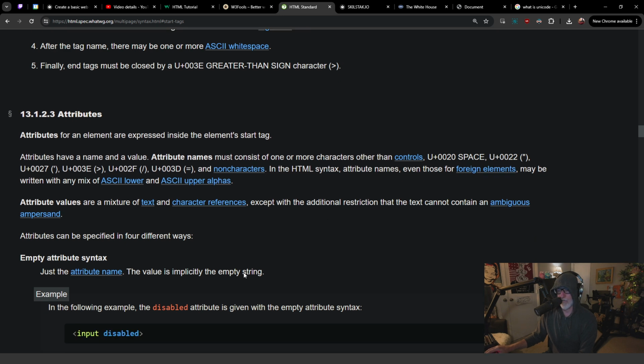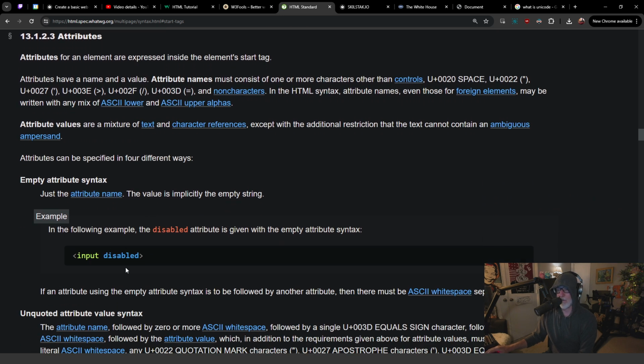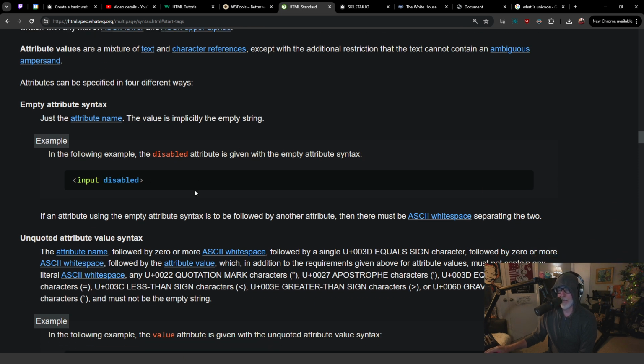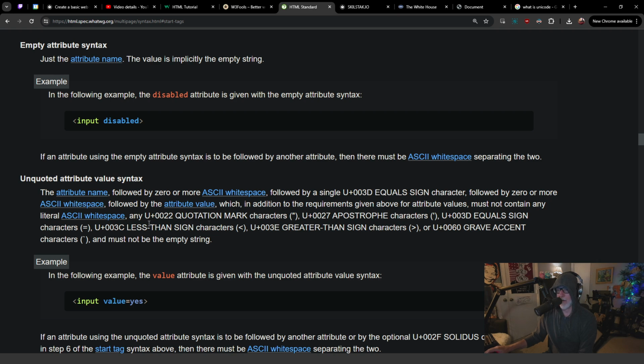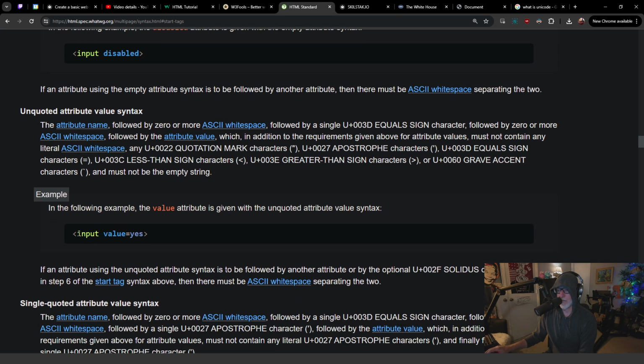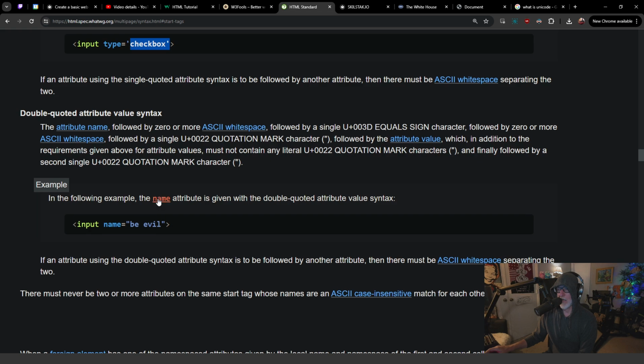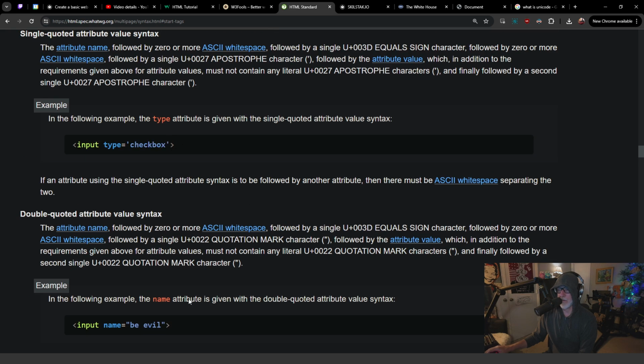Attributes can be specified in four ways. So you can have an attribute that's by itself, right? It does not have a value. You can have an unquoted attribute value, which is like this, which we talked about. Or you can have it quoted, and it can be single quoted or double quoted. Single quotes and double quotes are effectively the same, last I checked.